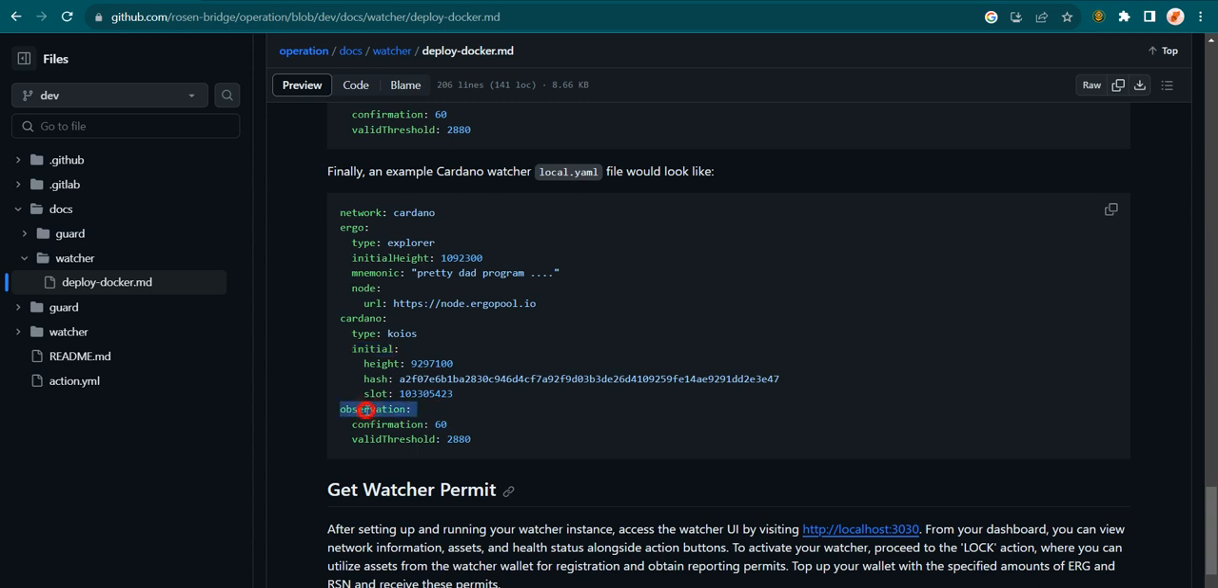And finally, you need to change the observation configs to be compatible with your Cardano network. This information shows that when you observe an event, how much you should wait before reporting that event. After 60 blocks, your watcher will report the observed event, and after this height, the observed event is not valid anymore.